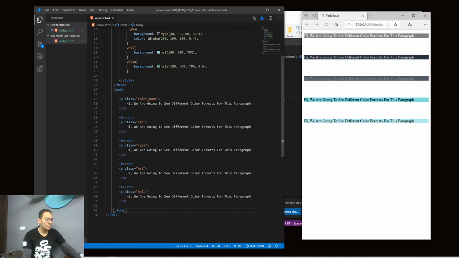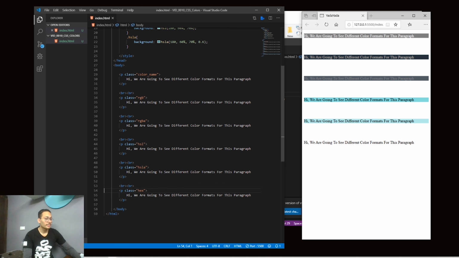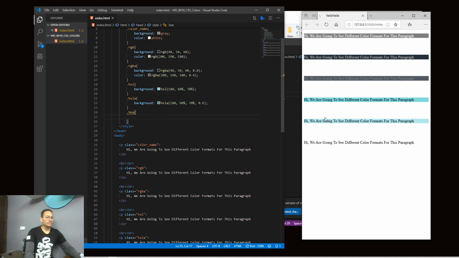Okay, now we have one more format left, and that is what I use mostly, which is called Hex. So we made our class of Hex, and we want to add some style to it. Now before that, Hex is basically representation of color in hexadecimal values. So for example, you have that RGB 40, 50, 60. So what if you convert it in hex? What will the values be? So that's what hex is.